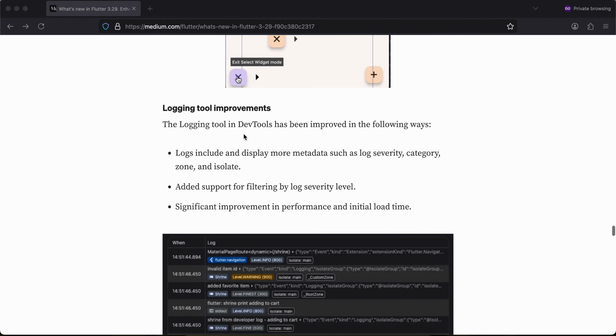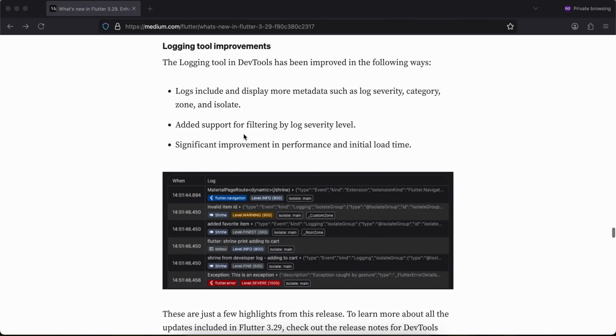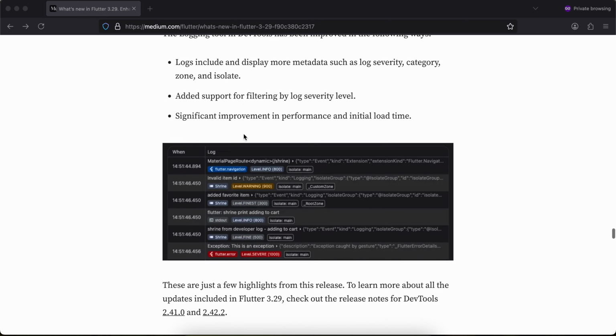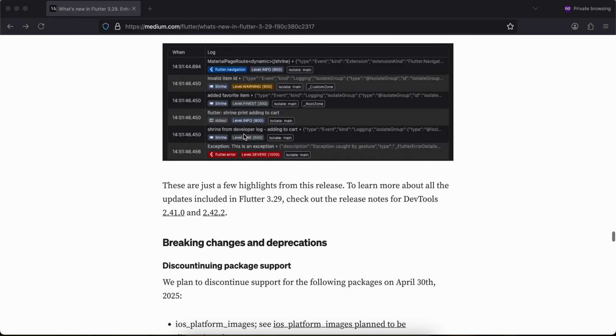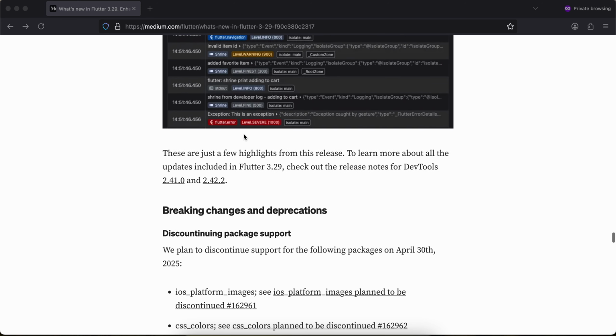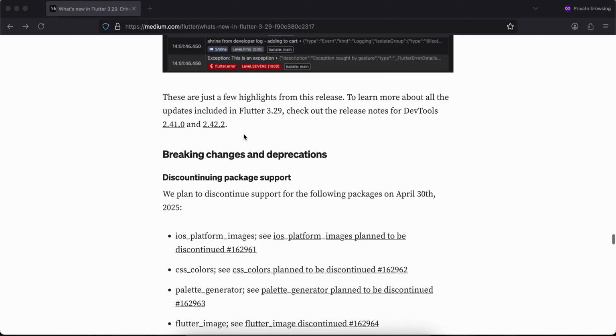Logging tool improvements. The logging tool in DevTools has been improved in the following ways. Logs include and display more metadata such as log severity, category, zone, and isolate. Added support for filtering by log severity levels. Significant improvements in performance and initial load time. These are just a few highlights from this release. To learn more about all the updates included in Flutter 3.29, check out the release notes for DevTools 2.41 and 2.42.